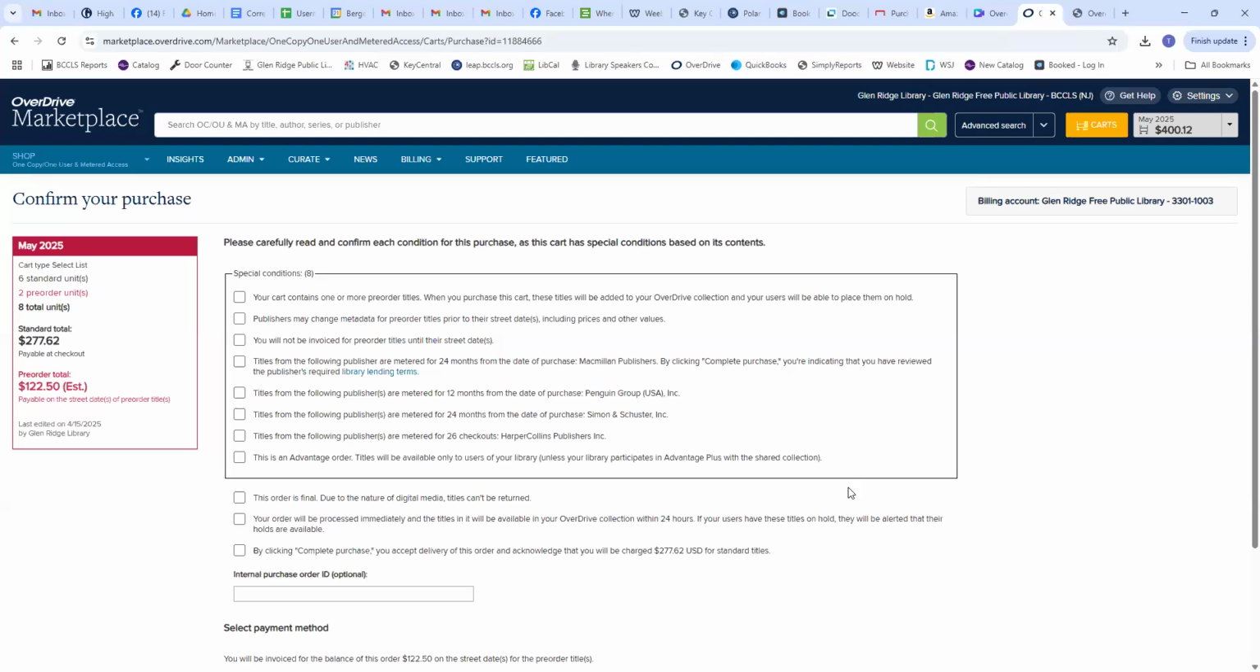It also says that your titles will be available within 24 hours. I find that that's really more like 3 or 4 hours. Rarely does it take 24 hours, but Overdrive wants to set your expectations. So they tell you that it's 24 hours, even though it's only about 3 or 4.